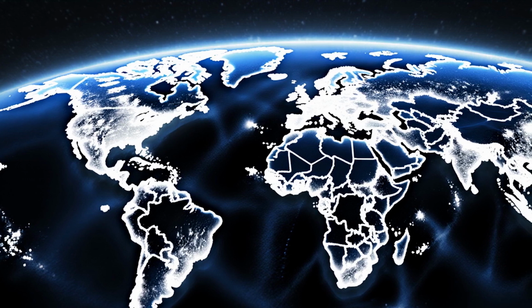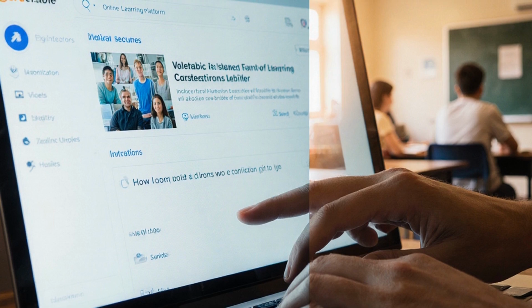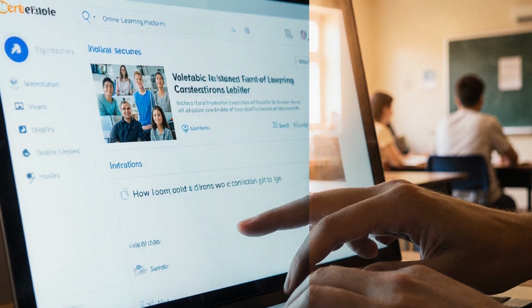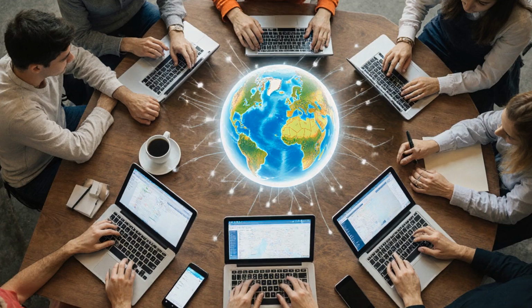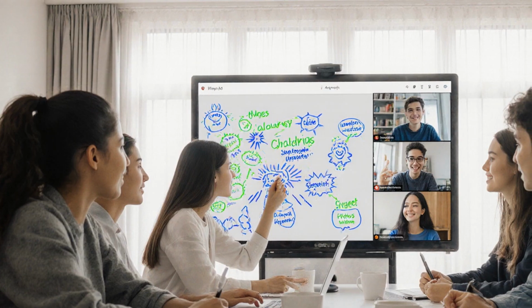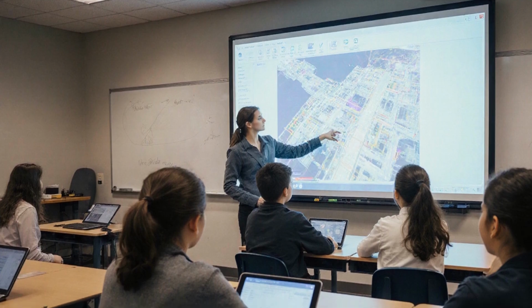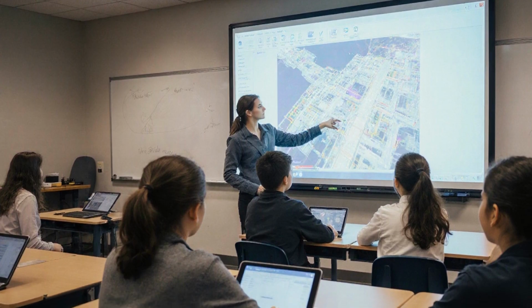The internet revolutionizes education by offering access to vast information. It facilitates online learning, breaking down geographical barriers. Students can now learn from anywhere with an internet connection. This promotes global collaboration and diverse learning experiences. The internet transforms traditional classrooms into dynamic learning environments.